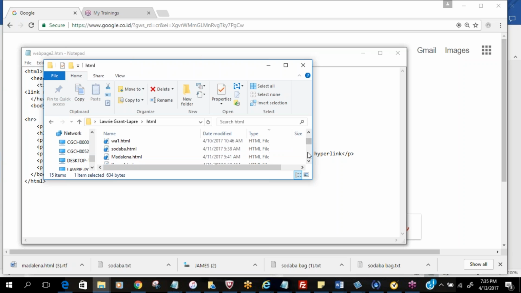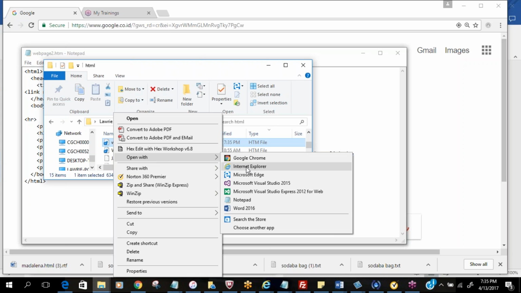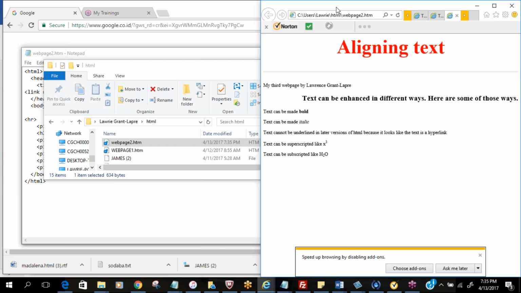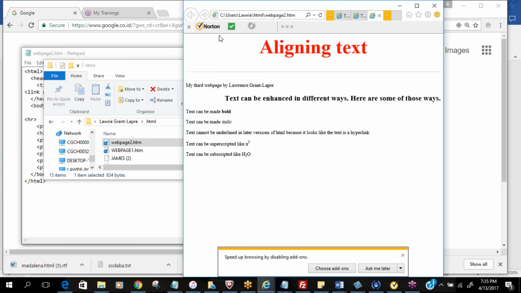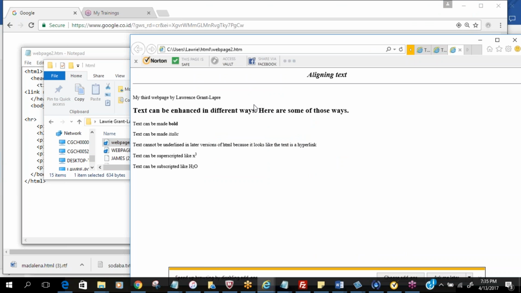And let's go down to our web page 2. It was 735. So let's just open this. We should have success. Open this with Internet Explorer. And let's see what happens. It just takes a while to read it. This was an old one. Now it's reading it. And look at that.